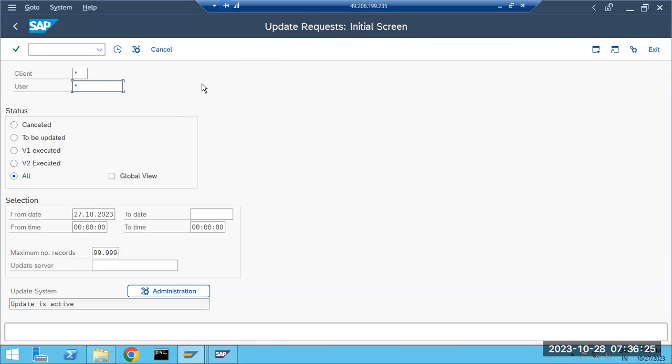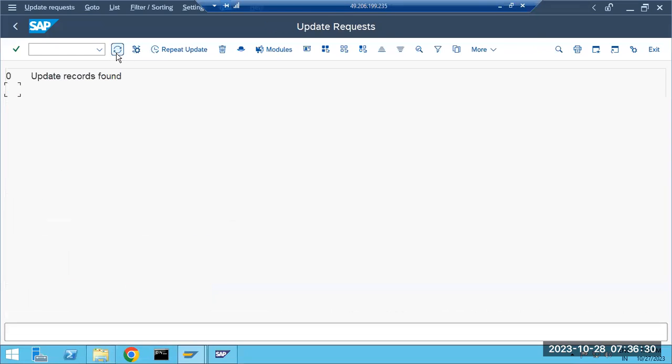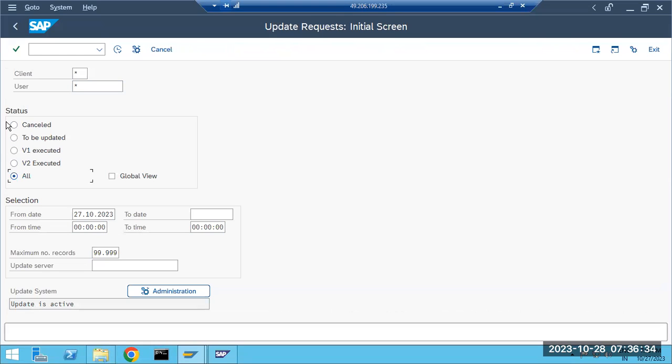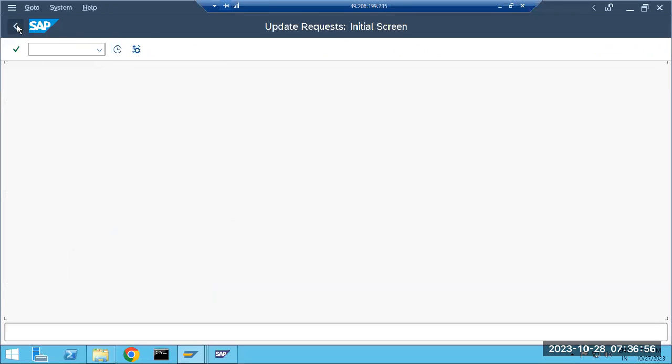SM13 is to check whether any update records have failed. We can check it out here. Nothing is failed here. If you want to check all, not only cancelled, just select all. I want to check not today's date or yesterday's date, but some other date. Then you can check the date. I want to check from 2023 onwards how many updates failed. Here, nothing is failed, right?